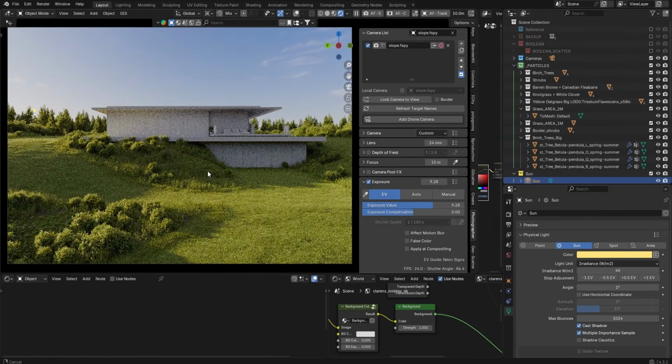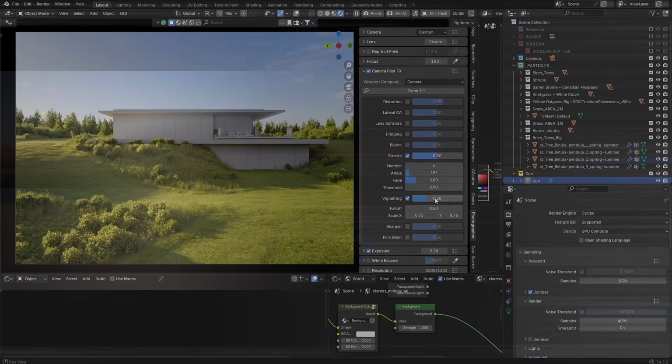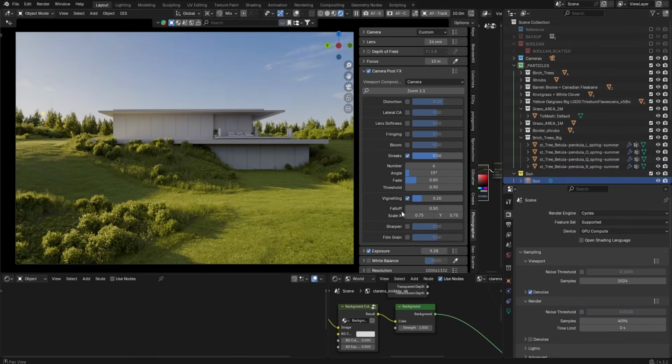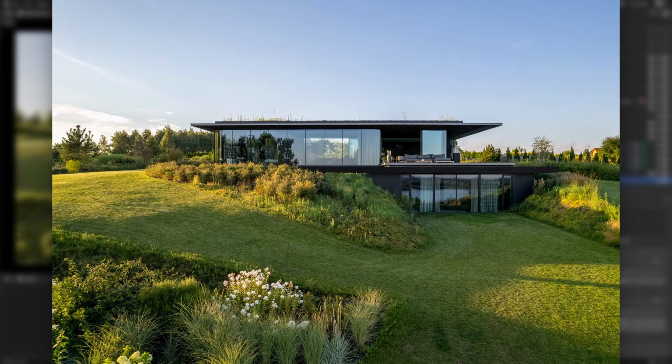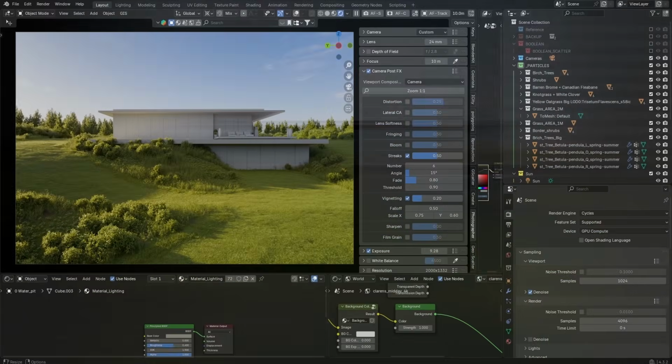Now it is a good time to add some lens effects, like bloom and vignette. One thing is still wrong here. If we look back at our reference image, you can see that the building here is rather dark than white, with a lot of windows. So let's take care of that.